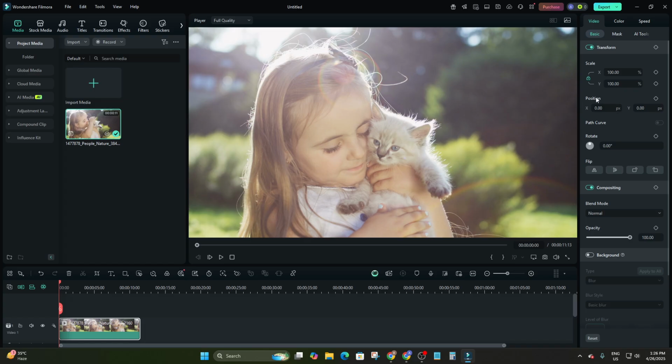Then in the position, you can set the position of your video. So for example, I have decreased that video. You can also click on it, and you can use this manual scale tool or positioning tool, or you can also use this drag positioning tool.